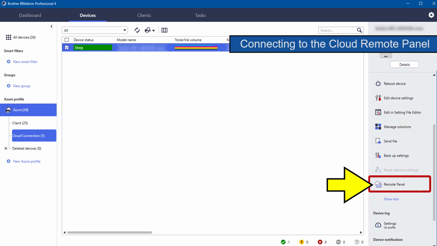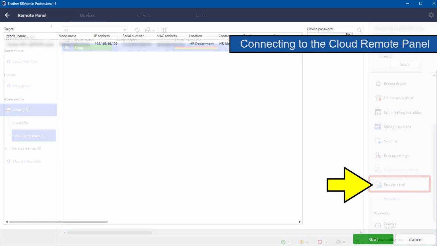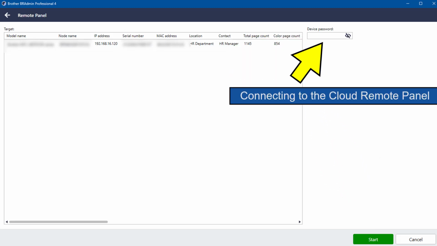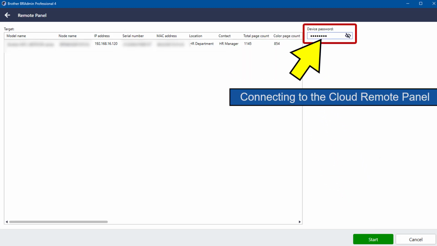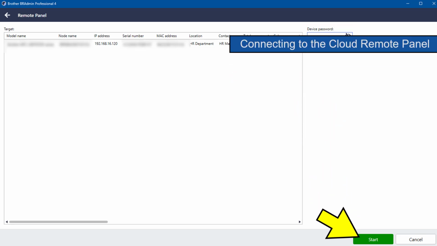If this option is not visible, it probably means you will need to update your version of BRadmin. If you can see it, but the Remote Panel option is greyed out, it's likely that the selected device is either not directly connected to Azure or does not have the Remote Panel upgrade activated. From here, type the Brother device's admin password. Then click the Start button.